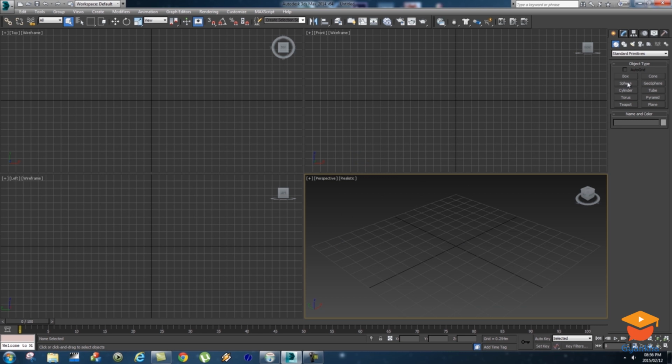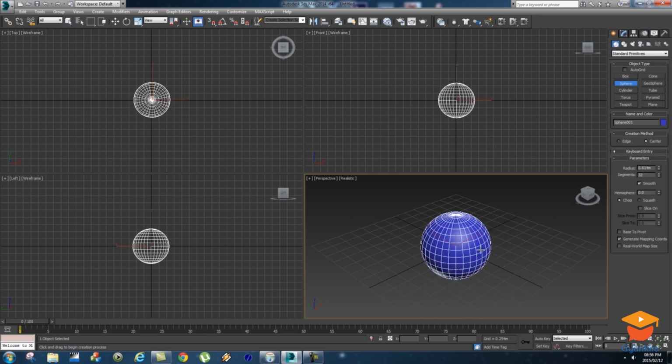Okay, let's just create an object that we can apply a material or a texture to. So let's just create a sphere. You can basically create any object you like. And then there are two ways to open the material editor. If you go right to the top, you'll see this icon that says material editor.